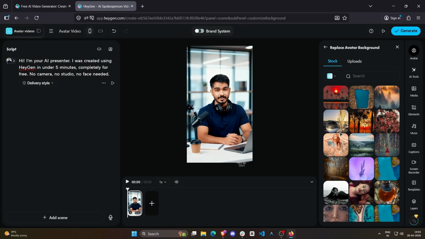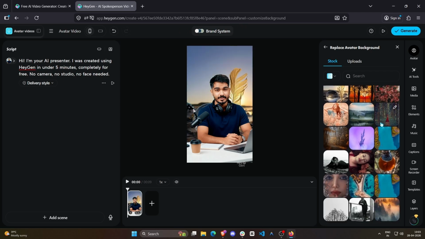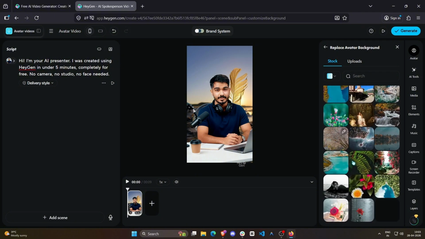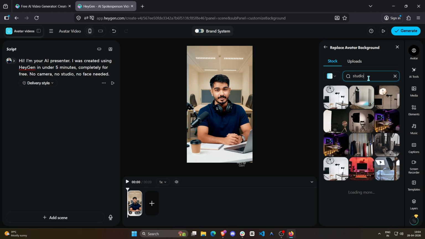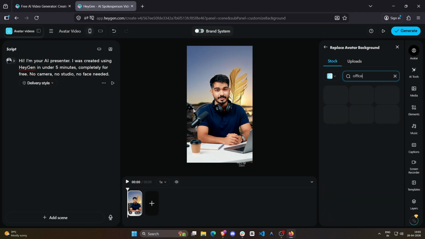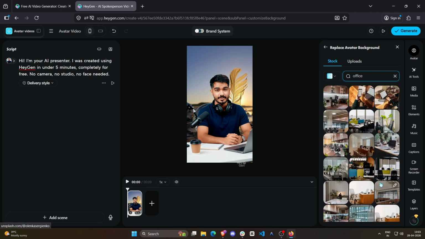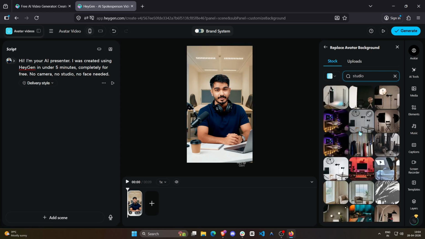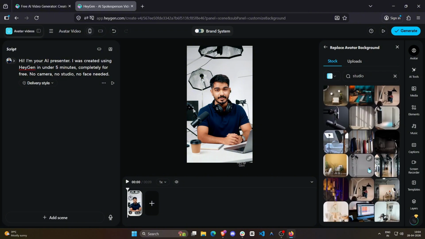In the search bar, you can type keywords like studio, office, nature, or city, and HeyGen will show you relevant background options. I searched for studio and got a bunch of podcast and recording studio backgrounds. Then I tried for office and got clean professional office spaces. This is completely free stock content built right into HeyGen. No need to go to Unsplash or any external site. Click on any background to apply it instantly to your preview. Keep experimenting until you find something that fits the look and feel of your channel.